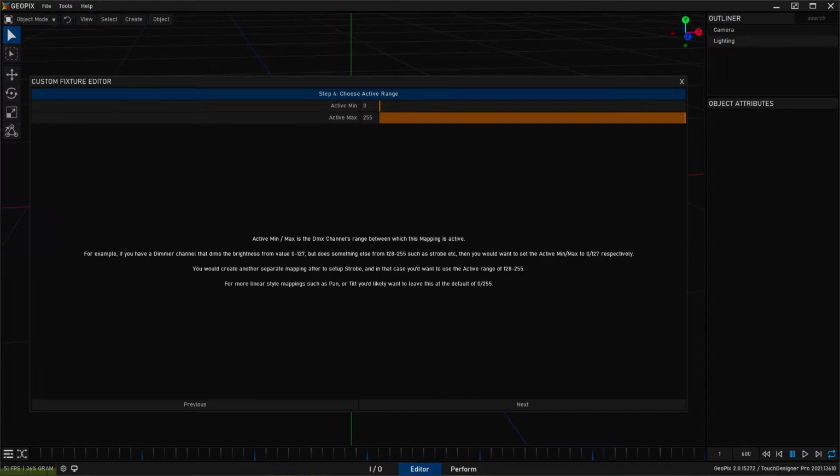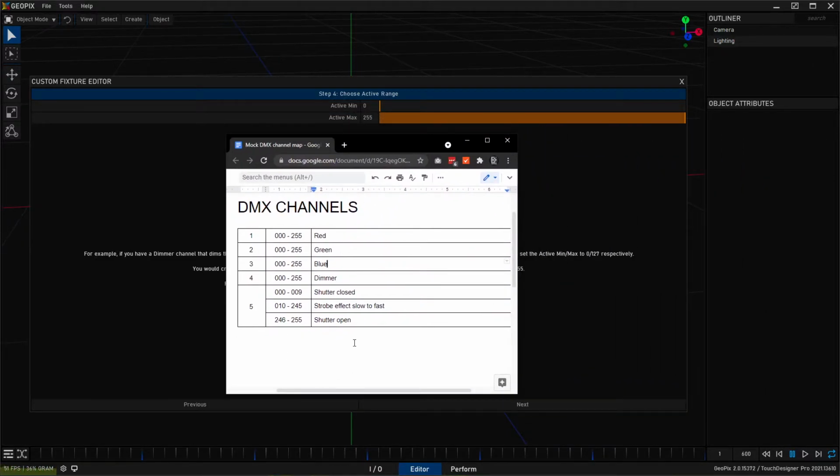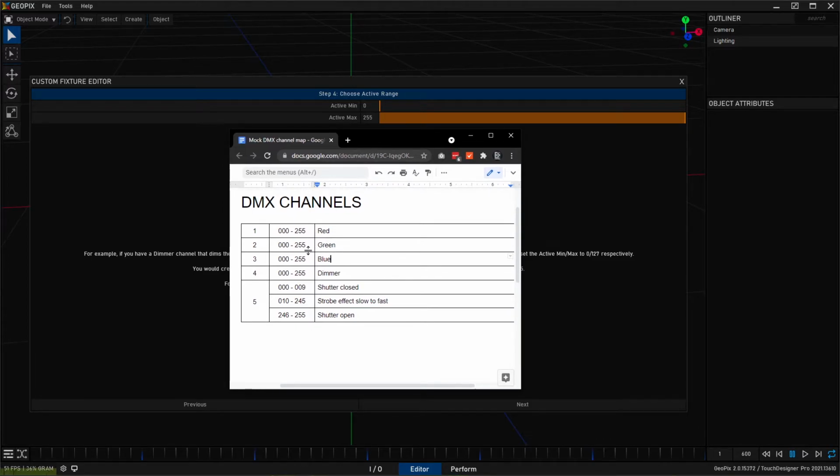So active range is worth explaining. Going back to our DMX channel list here, we have this middle column that you see very frequently on DMX manuals. This is your active range, essentially. Most channels will have a single range, but some will have multiple active ranges within a single channel's control. For example, we're not setting this up yet, but when we do the shutter, we're going to have 0 to 9, which is shutter closed, 10 to 245, which will be the strobe effect from min to max, and then from 246 to 255, we have shutter open.